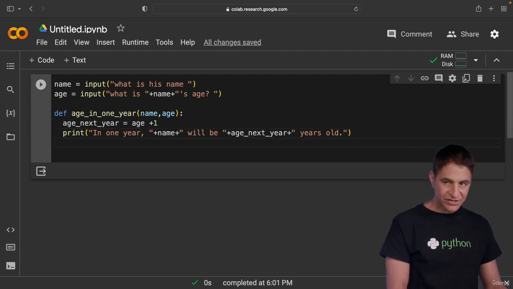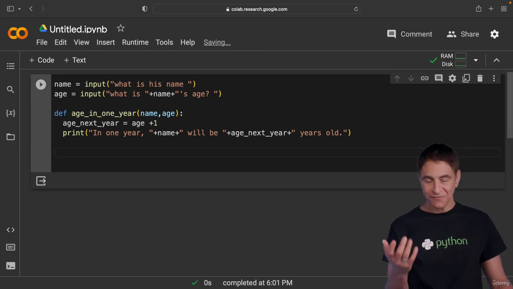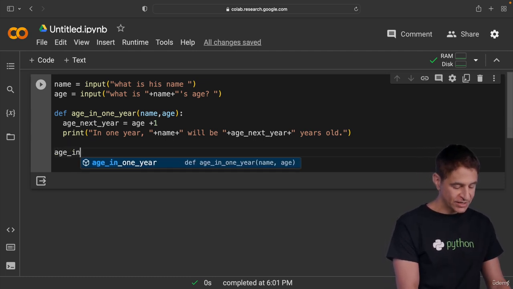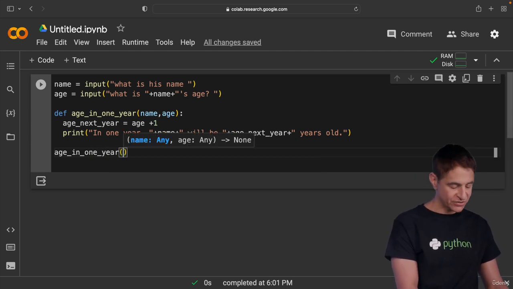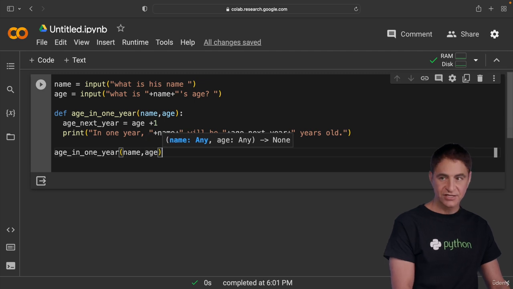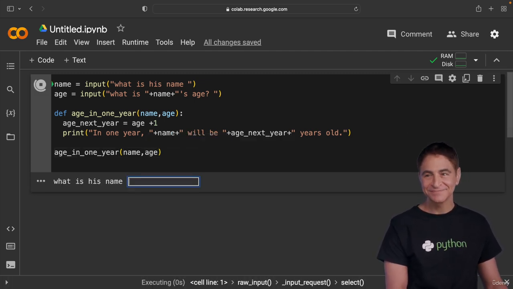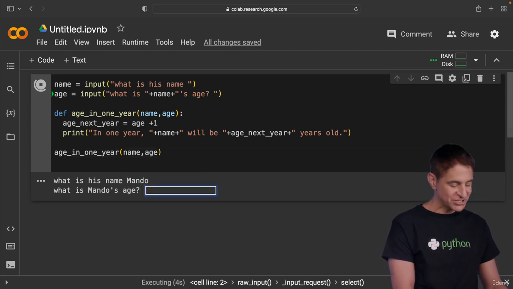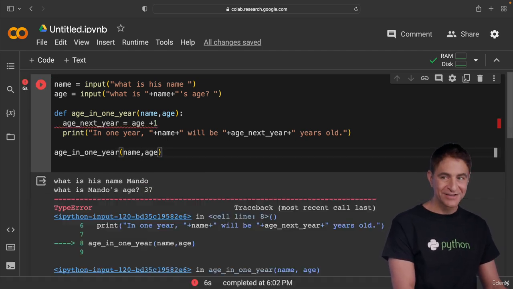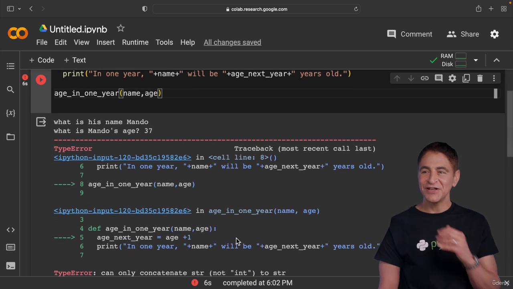Okay, now what I'm going to do is get out of this function here by getting rid of the indentation, and we're going to call the function age in 1 year. Whoops, age in 1 year, and we'll pass the parameters here, name and age. Okay, great. Now let's run this, and we will get an error. All right, so what's his name? Mando. What's his age? 37. Whoa! It got confused.